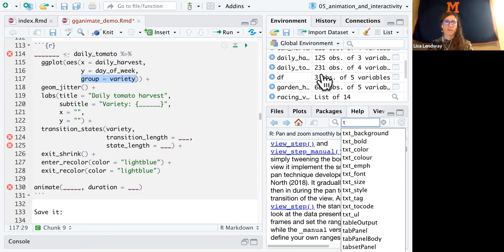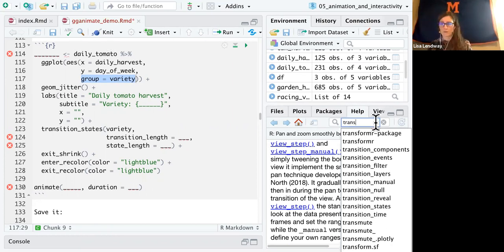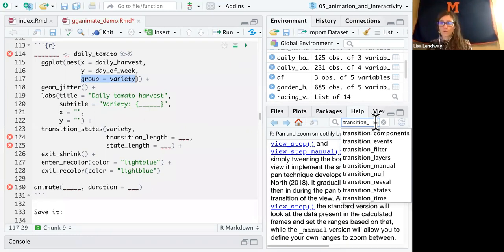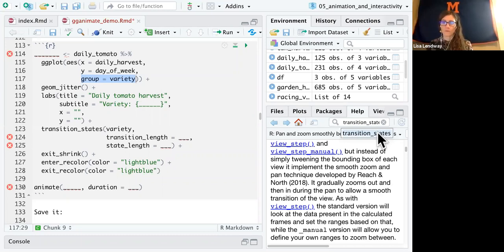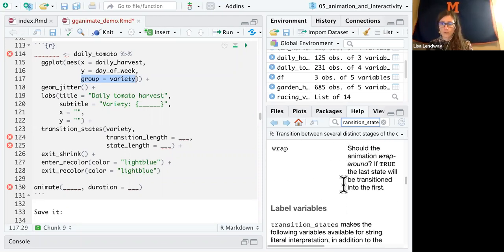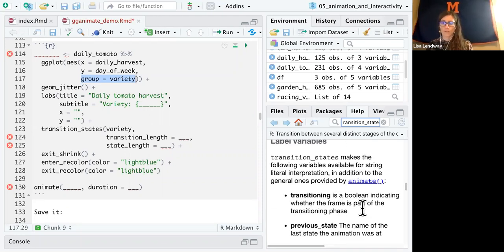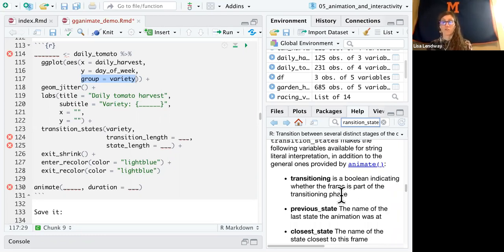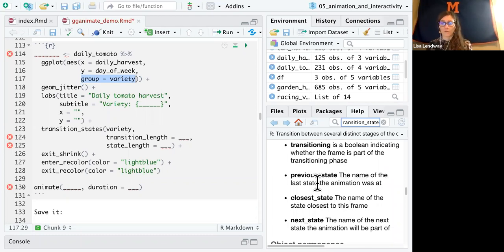And I'll be honest, I never remember what these automatic variables are that are created. So I'm going to go to the help. And I'm going to scroll down, and right here are the variables that get created with this transition function. So the one I'm going to use is closest state. And when I use these variables, I have to enclose them in those curly brackets. And that will access those variables in this subtitle.